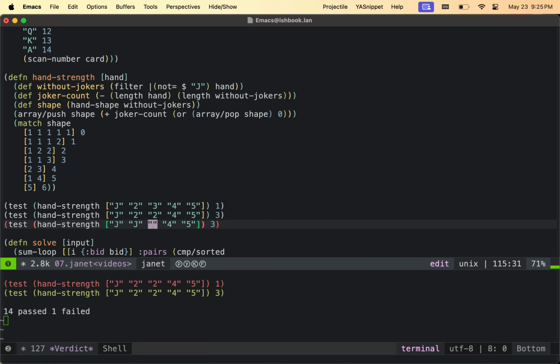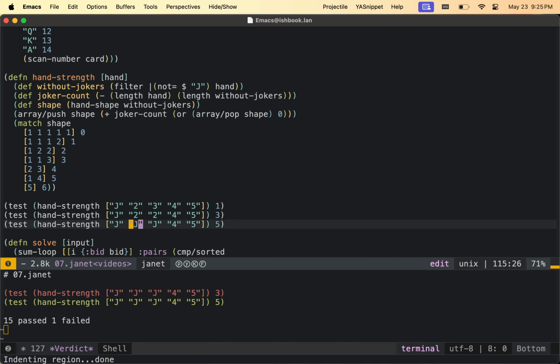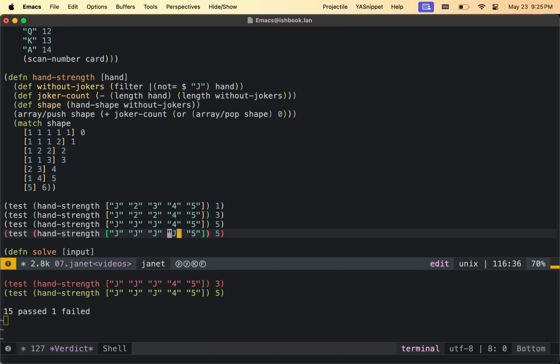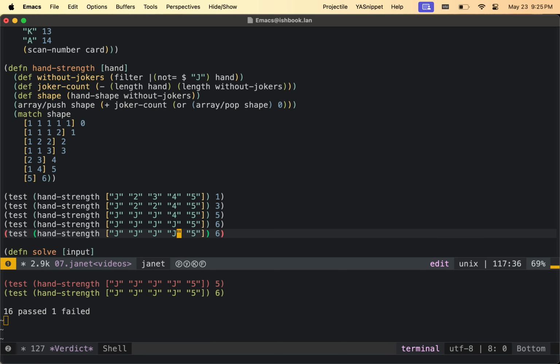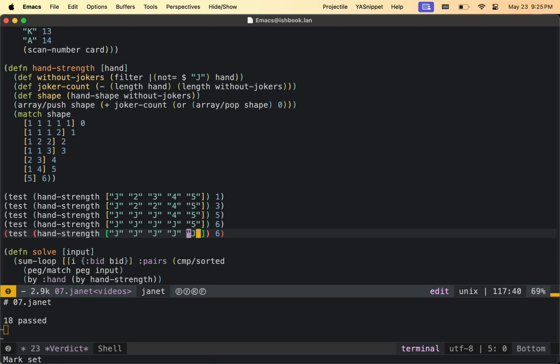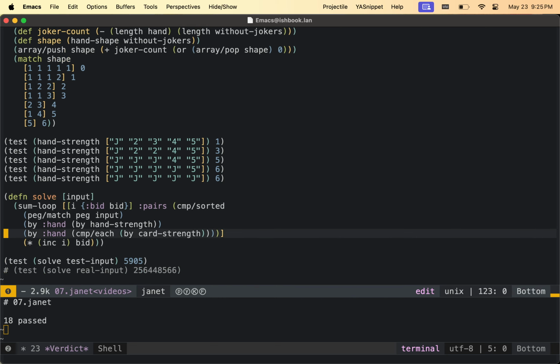What if we have 3 jokers, a 4 and a 5? Well, the best thing that we could become is 4 of a kind. We don't have to think about becoming a full house and having some of these become 4s, some of them become 5s, because we could just become a full 4 of a kind in this case. Strength 5, and we'll just make sure that our 5 of a kind works correctly, even if they're all jokers. That's our hand strength. That's our card strength, and it is otherwise exactly the same solution.